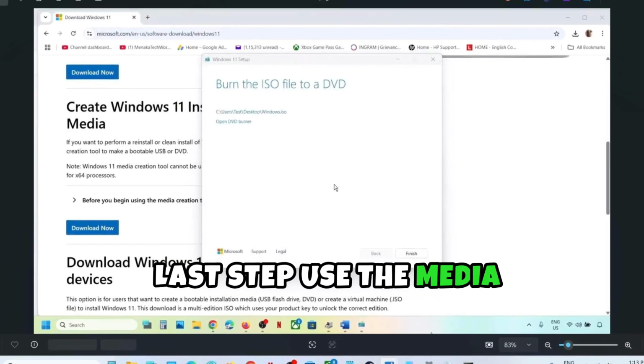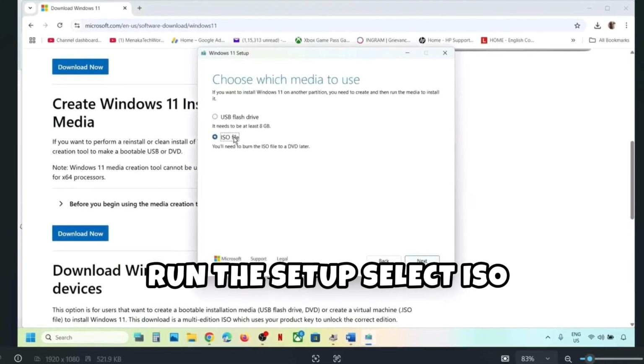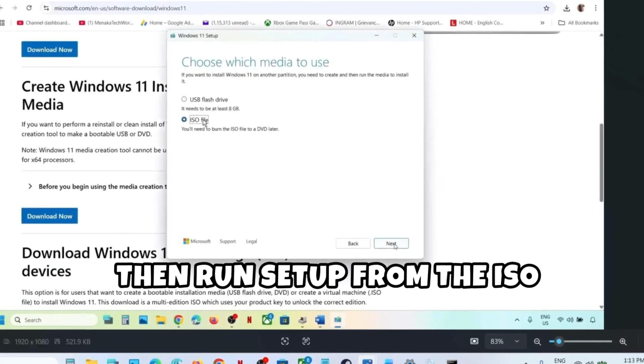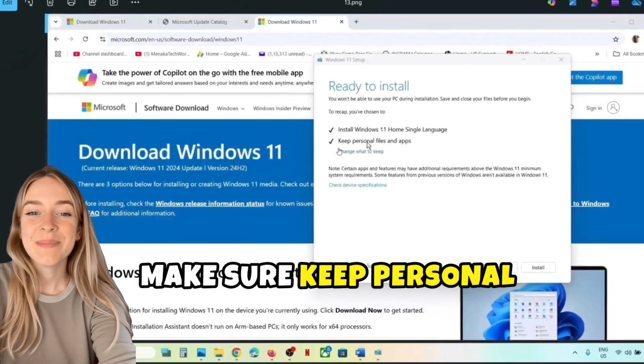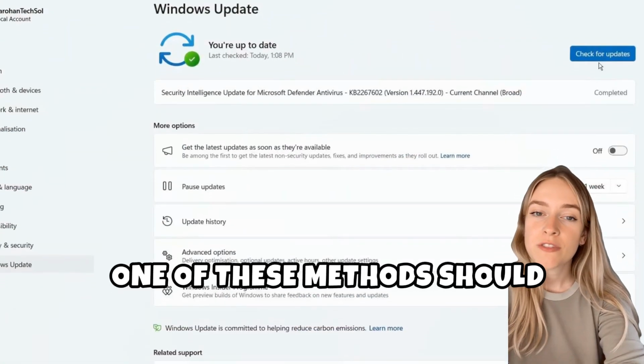Last step, use the Media Creation tool. Download it from Microsoft, run the setup, select ISO file, complete the download, then run setup from the ISO. Make sure Keep Personal Files and Apps is checked, then install. One of these methods should fix the issue.